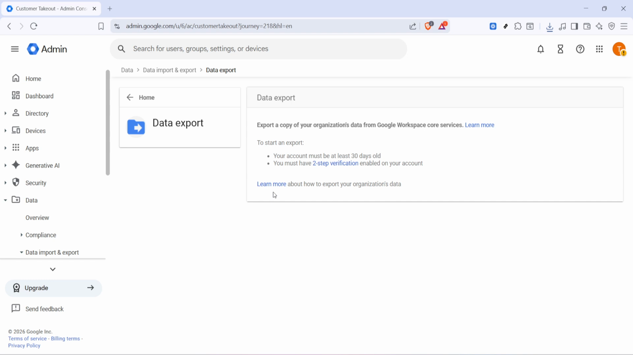Second, you must have two-step verification enabled on the admin account that starts the export. This is a security requirement to protect your organization's data. If you haven't turned it on yet, go to your Google account security settings, enable two-step verification, and confirm it's working. Then come back to the data export page.